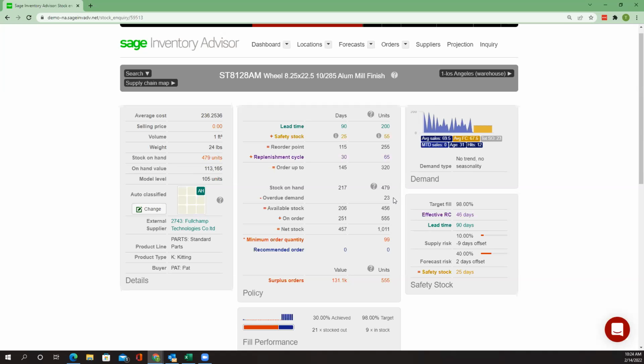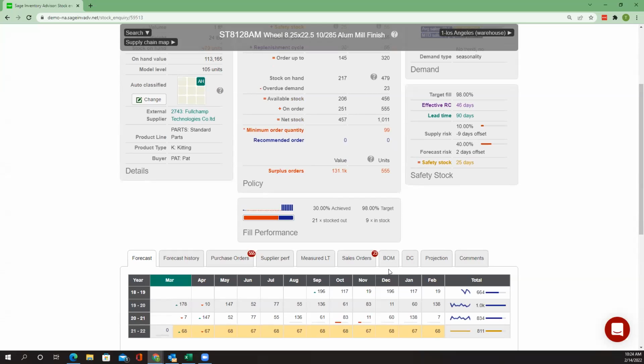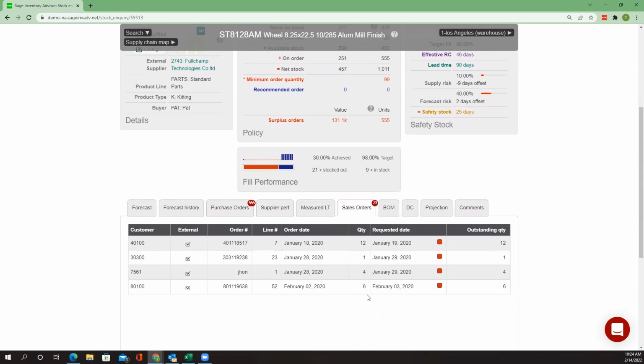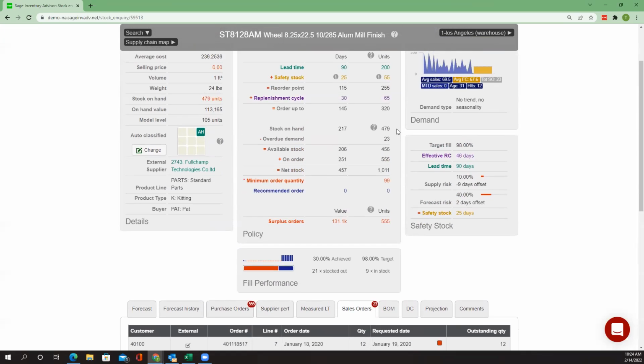You have 23 open sales orders that have not yet been fulfilled. And if I'd like some more information on those sales orders, I don't have to go look it up in ERP. I've got it right here. Here are the open sales orders for this item. And we're going to take that out of your stock on hand to show you what your available inventory is.